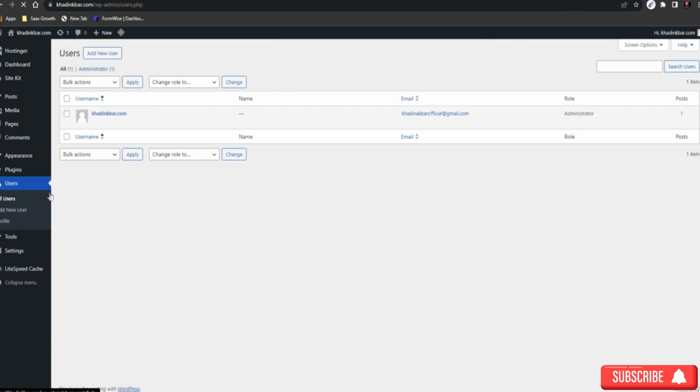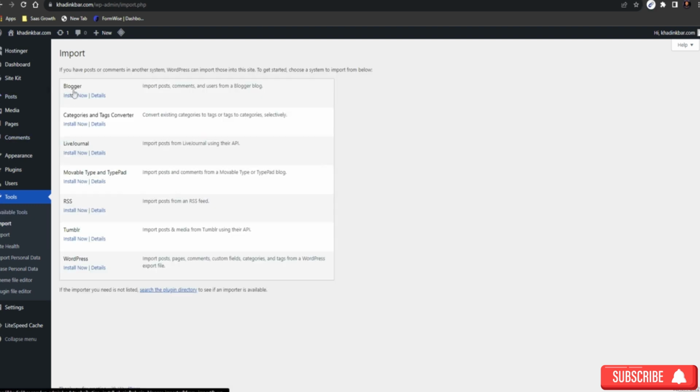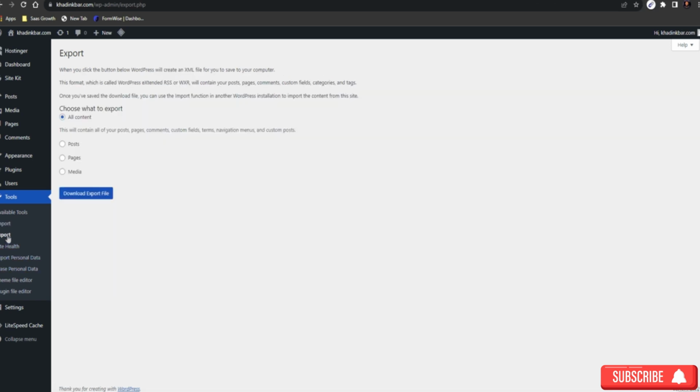Then from here you can add or remove users. Right now there's only one user. This one is administrator. And then you have tools. These are some of the tools. This is the categories and tags converter. Then this one, if you want to import a website from Blogger, LiveJournal, Tumblr, etc. Then if you want to export your website, then site health, etc.